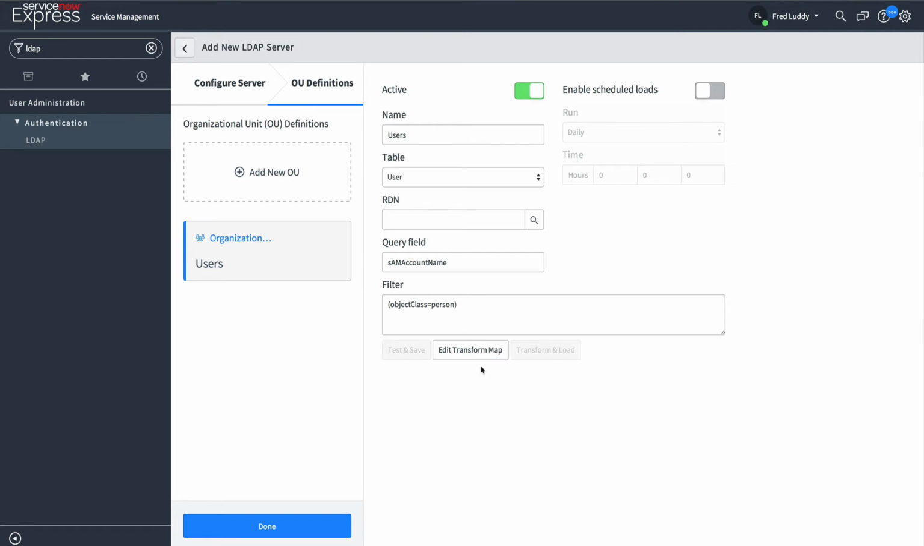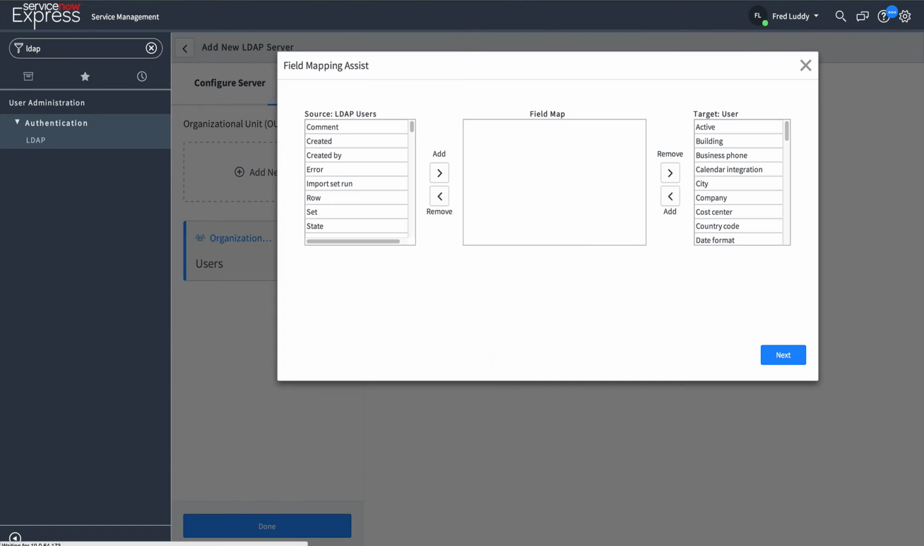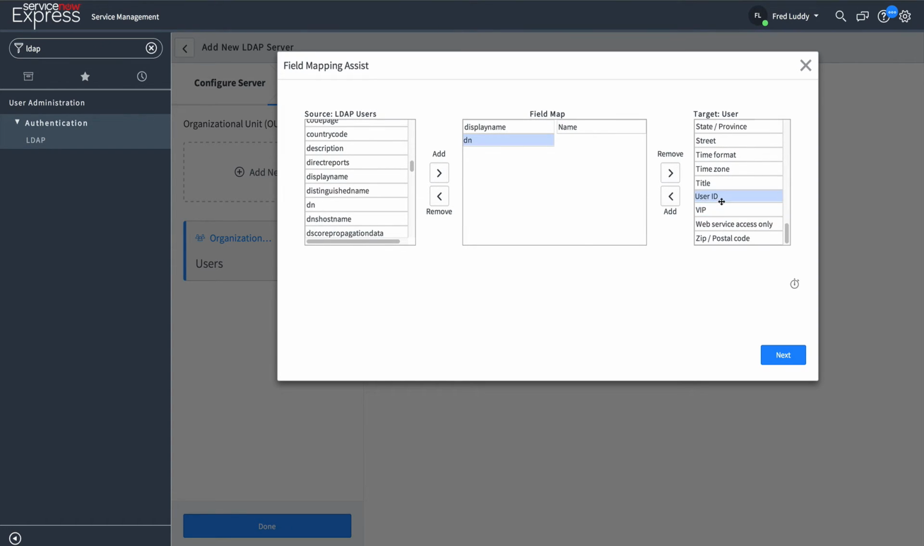From here, I can go ahead and edit the transform map. What this transform map allows me to do is actually map my fields from my LDAP OU to the target table, which we have selected as the user table. So for this demo, I'm just going to map a couple fields. Okay, now that I've mapped my 2 fields, I'll go ahead and click Next.